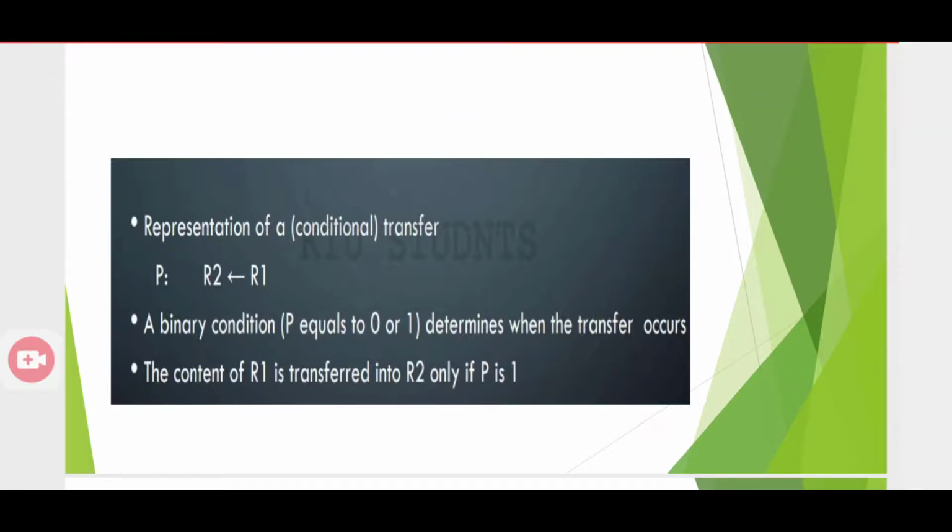Based on that condition, R1 is moved to R2. The content of R1 is moving to the content of R2. The content of R1 is transferred to R2 only if P is 1. P is a binary condition. If it is equal to 1, then the content of R1 is moved to R2.